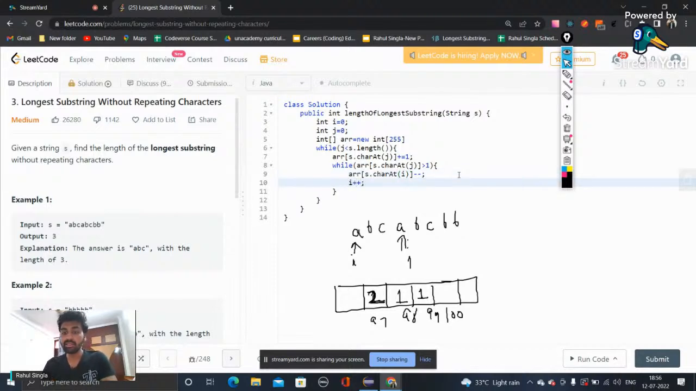So what I am doing here is, when I am at this position, first of all, whatever is at the ith position, I will go to that character here and I will decrease the value by 1. Then I will increase my I. Now I will point at B. This is what I am doing. Okay, I hope this much is clear.